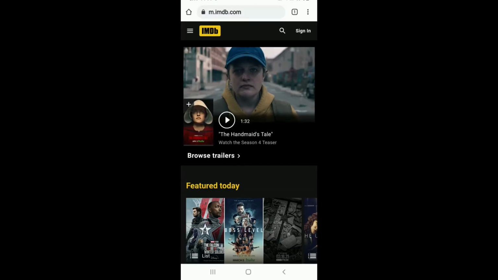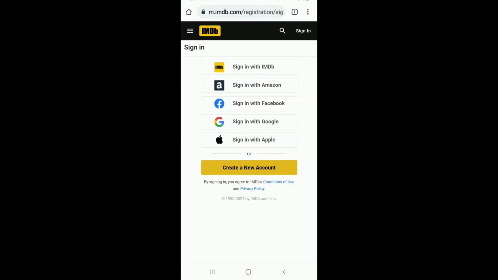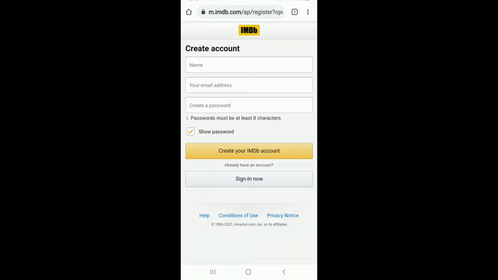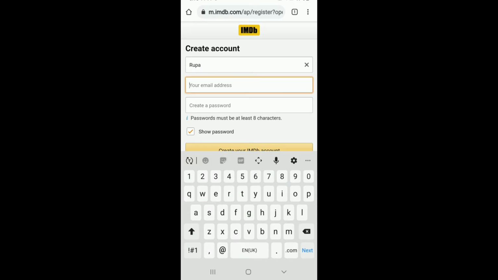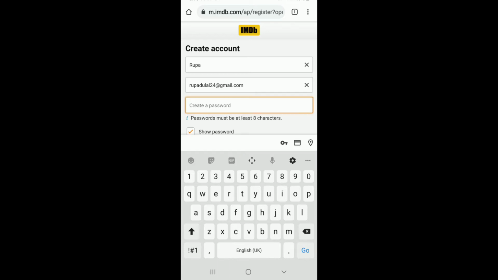From the upper right corner of the screen, tap on the Sign In button, and to create or sign up for a new account, tap on Create Account. On the next page, you can create an account by typing in your name first. On the next field, enter your email address. Make sure to type in a valid email address in order to sign up. Move on to the next one and create a password for your account.